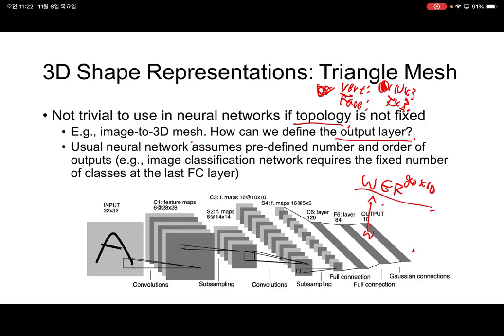But if the number of triangle faces is not fixed, let's say the number of vertices is not fixed and can vary, then we cannot define learnable parameters in the neural network. Because the topology cannot be a unique one, it is not trivial to incorporate triangle mesh in a neural network.